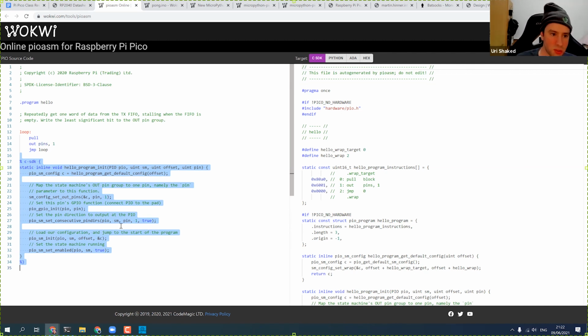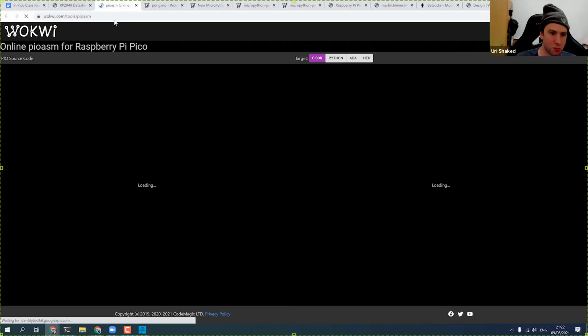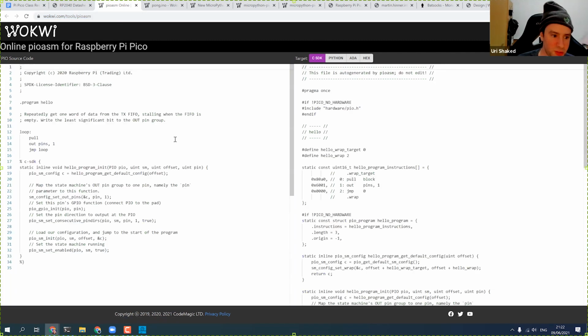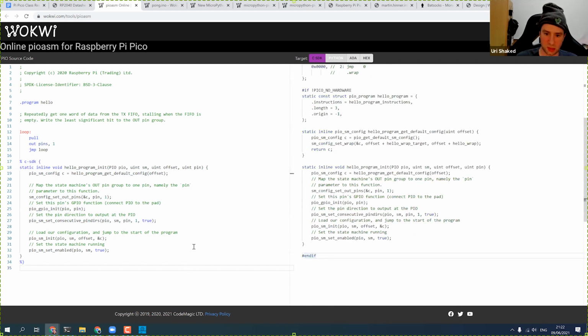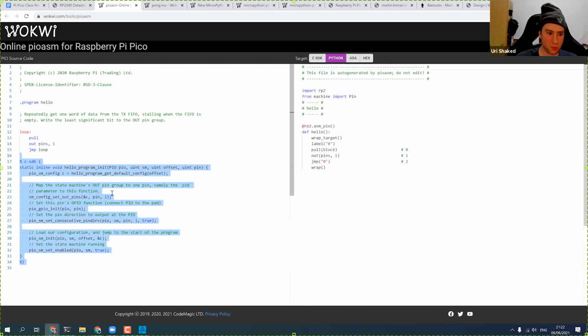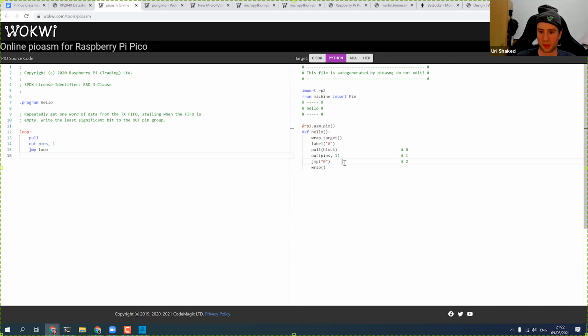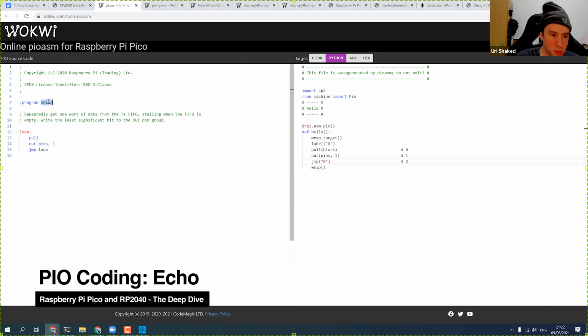But we are still going to use this tool. Let's just reload it to make sure we have the latest and greatest version. I fixed a couple of bugs with the Python code generation. And our first program, we can probably leave this out because this is code that only gets into the C SDK. So we can just remove it and it shouldn't affect the other generated code. And our first program, let's call it echo.